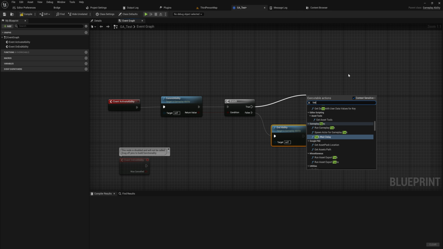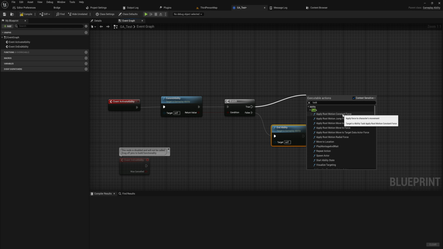So if we go here and we look for tasks, we have the ability tasks, and we can apply root motion with a constant force, apply root motion with a jump force. So this is just moving toward a point with a certain force. This is acting like a jump, you might think, but the character movement already has a jump. And there's two reasons that you would use this, because number one is this just applies root motion to any actor that's going to try to use this ability. So even if something doesn't have a character movement component, if it's just a normal pawn that doesn't have that component, you can still use a jump force.